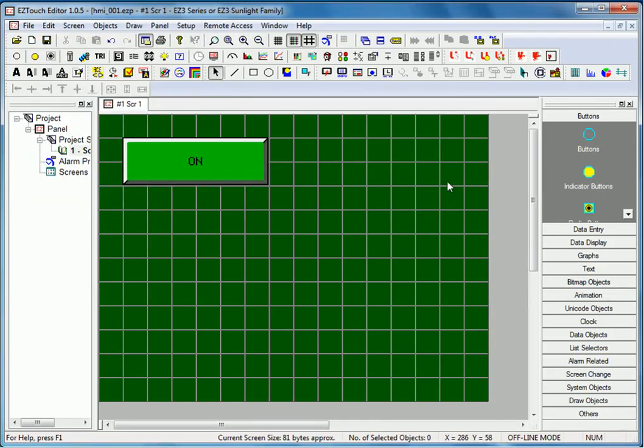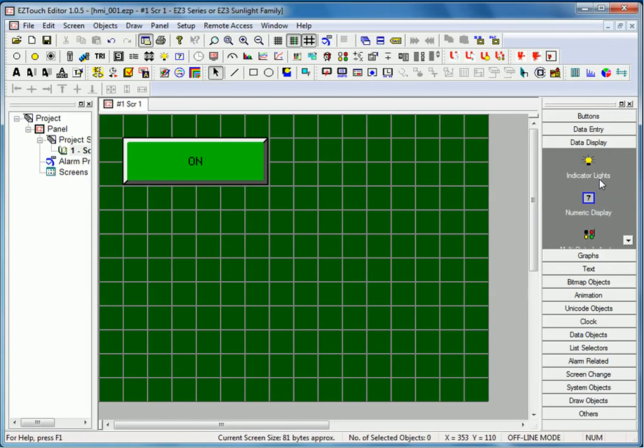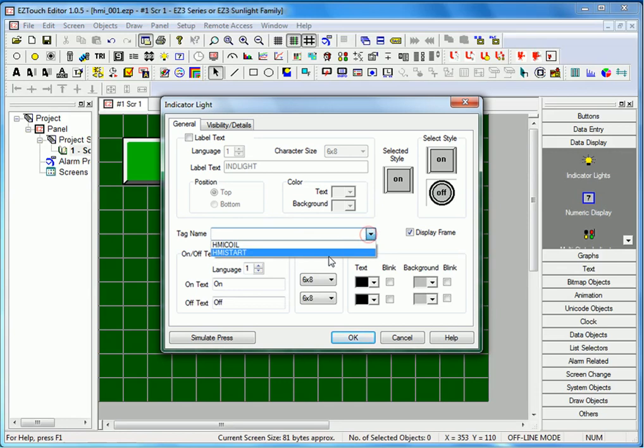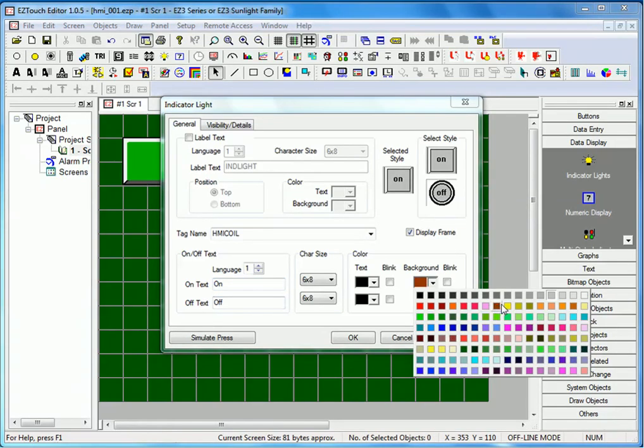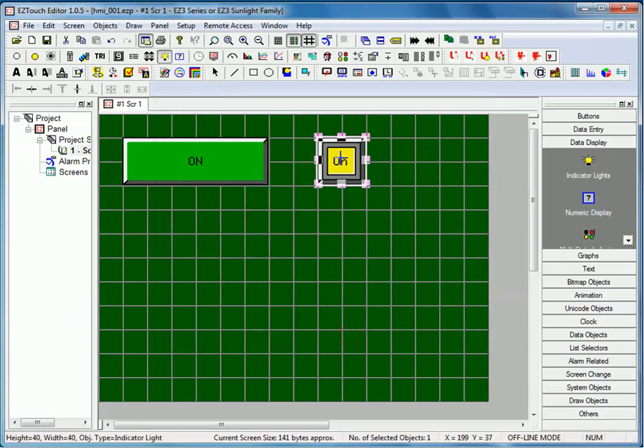Add an indicator light. These are in the menus up here, but they're also available on the side. The tag name will be coil. I'll just leave the default settings over here. You have a few basic options on this. When it's on, I guess on off is fine. When it is on, make it a bright color so we know that it's on. And I'll just make that about that big.